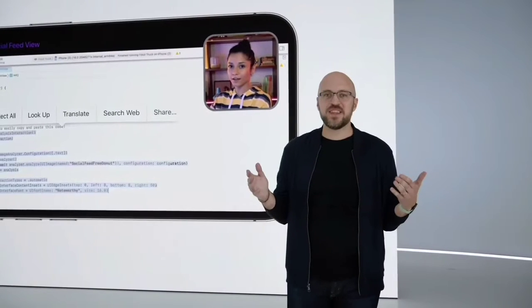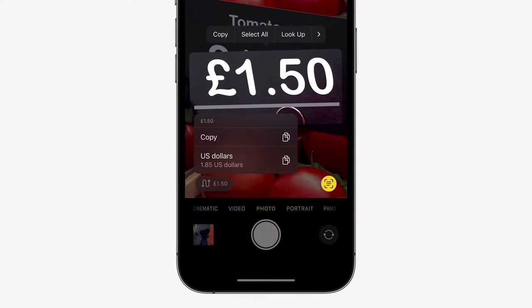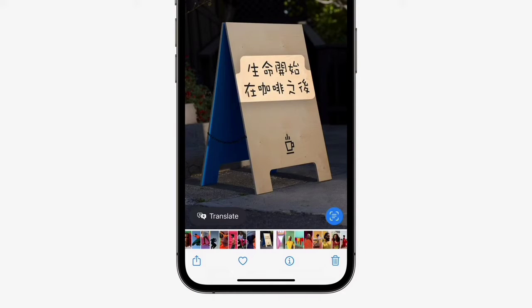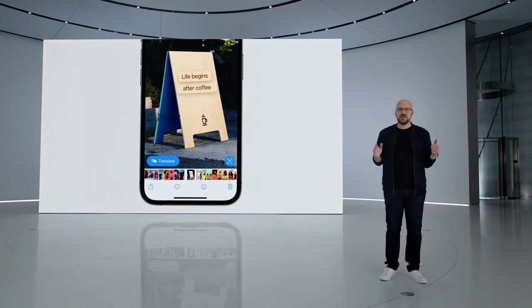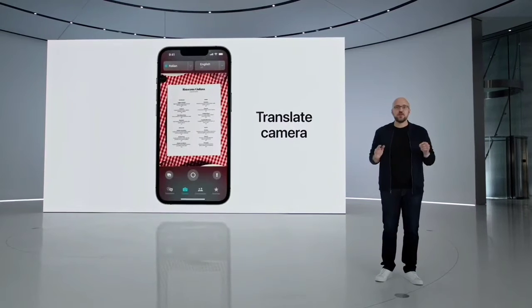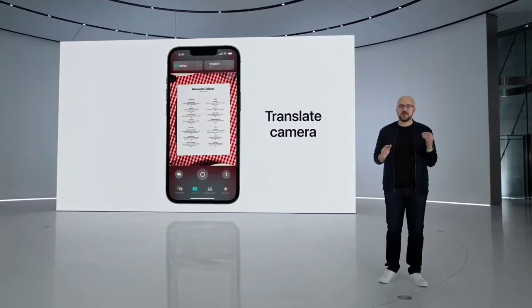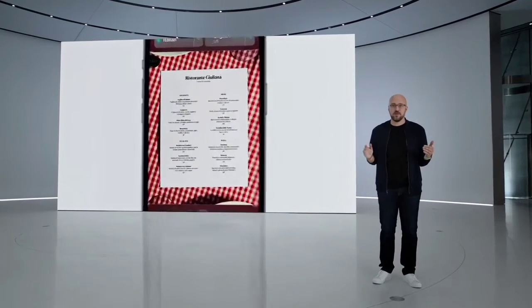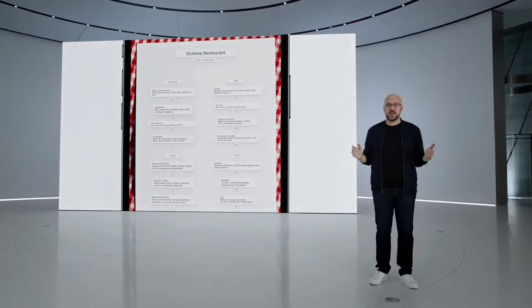We're also accelerating the things you do with Live Text with Quick Actions. So now you're just a tap away from converting currency and translating a foreign language. And for an even richer translation experience, you'll be able to use Live Text while in the Translate app with our new camera view. This will be great for when you have lots of text to translate.